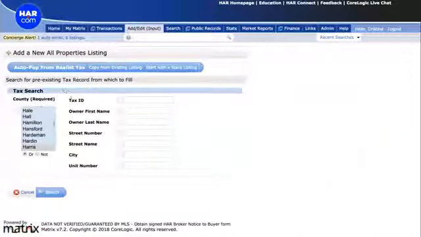Now, auto-populating from Realist Tax, if you're adding a new listing you've never listed before, this is going to be what most people use. Of course, the last option there is to start with a blank listing, so you would just manually have to fill everything out. So auto-populating from Realist Tax is what I'm going to do today.